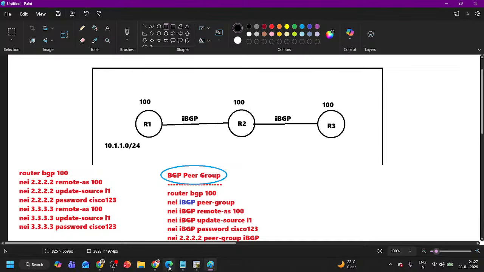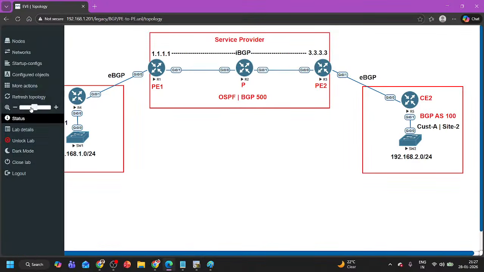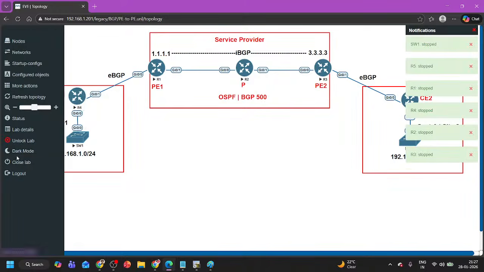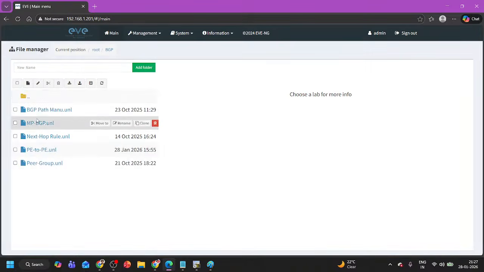Do I need to configure? Yes, sir. Yes, that would be great.